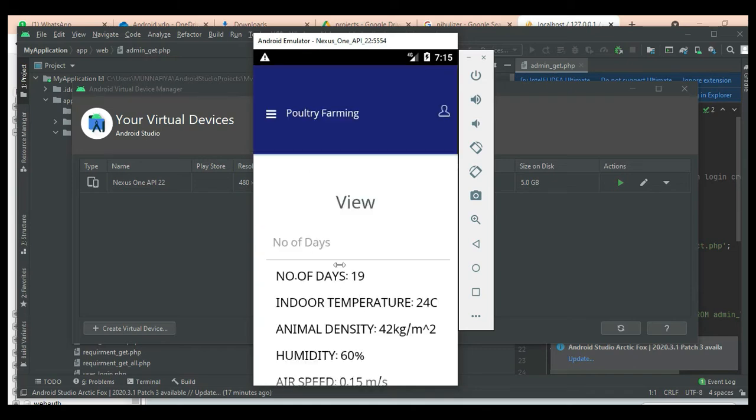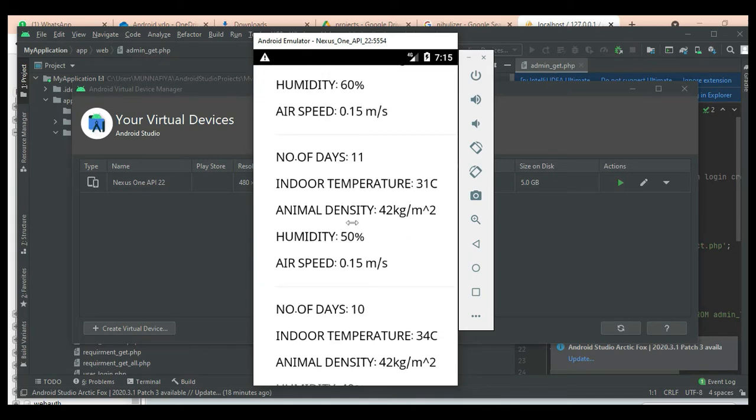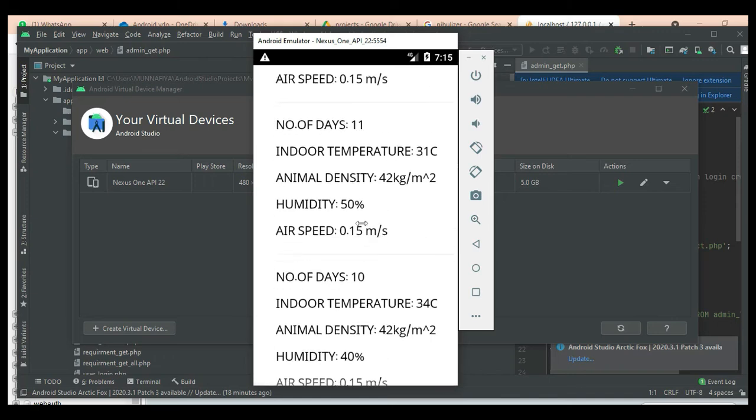Click environmental. View the environmental details. Number of days, view it in temperature. View all the details.